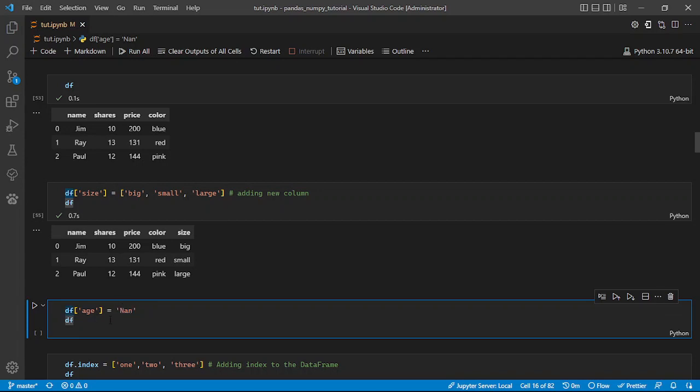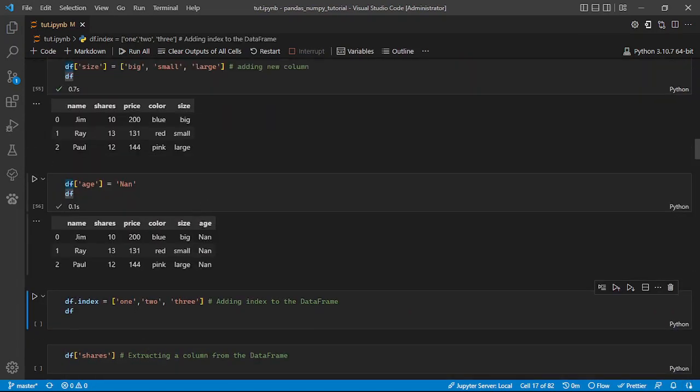You can also do that by saying df in square brackets, the string you want to add, then the word you want to span across. And if you run this now, you look at how it comes out. It comes out with age, a new column, which now gives us NaNs all through the rows.